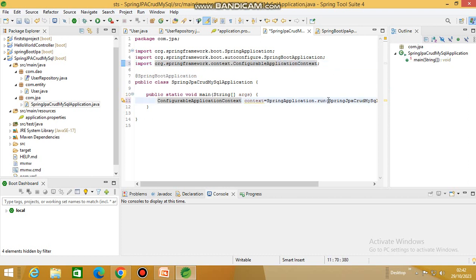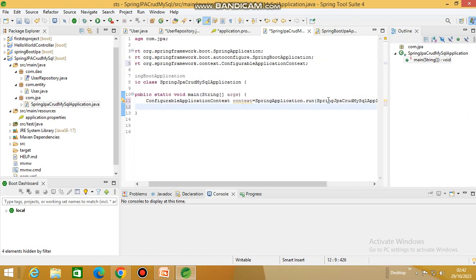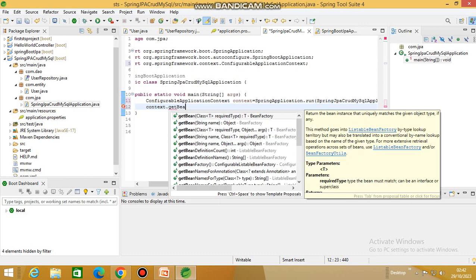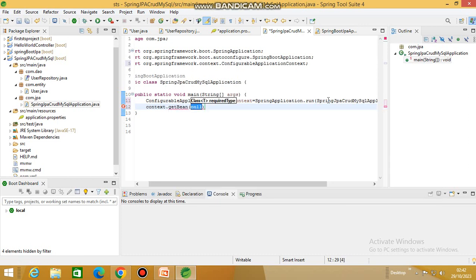So next step is to create the bean, context.getBean. Class name is UserRepository.class. So it will return the UserRepository. This UserRepository class is used to perform CRUD operations. Let us name it userRepo.